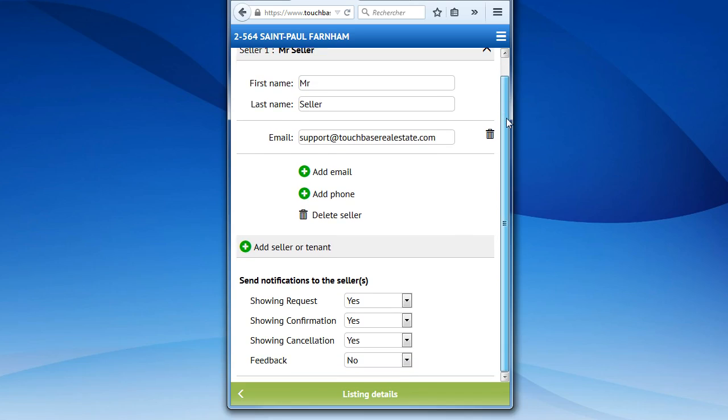Now what I mean by that is if I look down here, I can choose whether or not I would like him to receive these type of messages. So for example, somebody sends me a showing request, he's going to be copied in on it, as well as confirmations and cancellations. But I don't want him to receive feedback automatically. I can also choose on demand if I'd like to just push it through to him from time to time. I'm going to leave it at no for now.